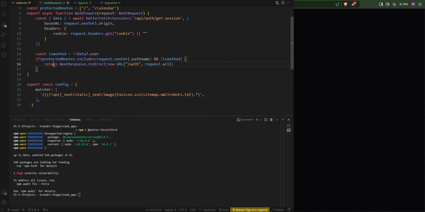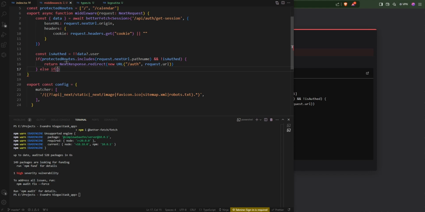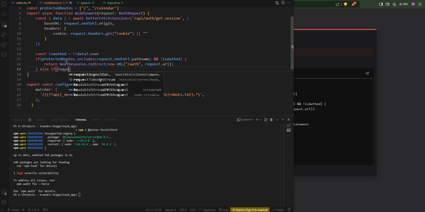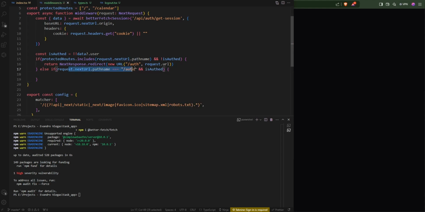All right, now one other thing that I need to do is check if the request.nextUrl.pathname is equal to /auth and we are signed in. Why would we be on that page, right? So if we are signed in and we are on the auth page, what are we doing? What we are going to do is just return the user back to the home page.